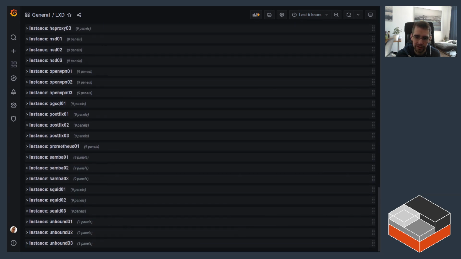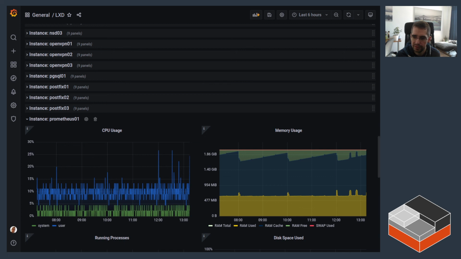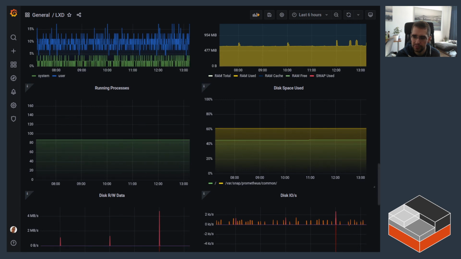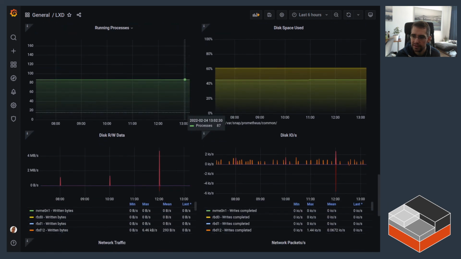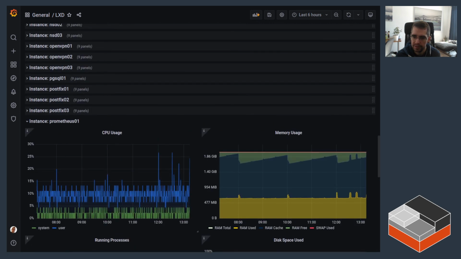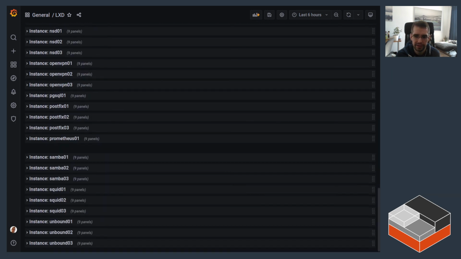So if I wanted to go look at the Prometheus instance and that deployment, I can expand it, and see its memory usage over time, and kind of how things are looking. We can see that the process list is extremely steady in this case. Same thing with the disk. So that's pretty much what we have at this point.